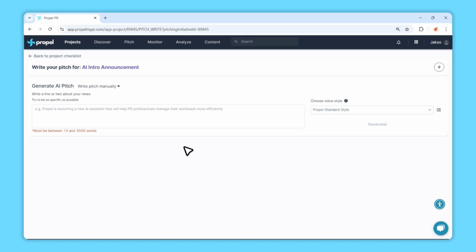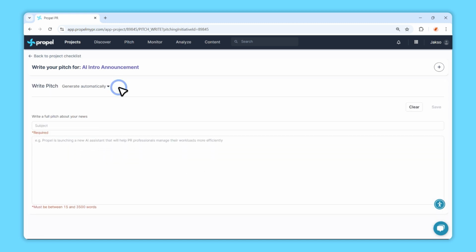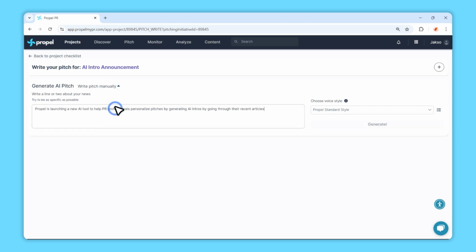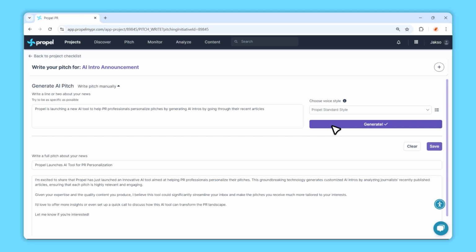You have two options. Generate an AI pitch by selecting either the Propel standard voice or a custom brand voice that you can set up in your settings. Alternatively, you can manually write your pitch by selecting the drop-down arrow and typing out your subject line and pitch body. But for now, let's use Propel's AI tool to draft our pitch. Don't forget to click Save when you're done.